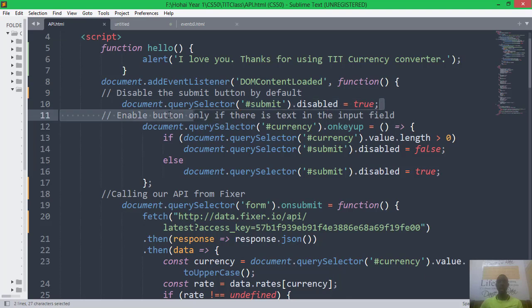So the actual thing that is going to disable that submit button is this code. Document query selector means search throughout the entire document and then find this hash sign, or number sign, that you see here. It represents an ID. Somewhere in our code, we declared an ID called submit. So find this ID called submit and then set the disable of this ID to true.